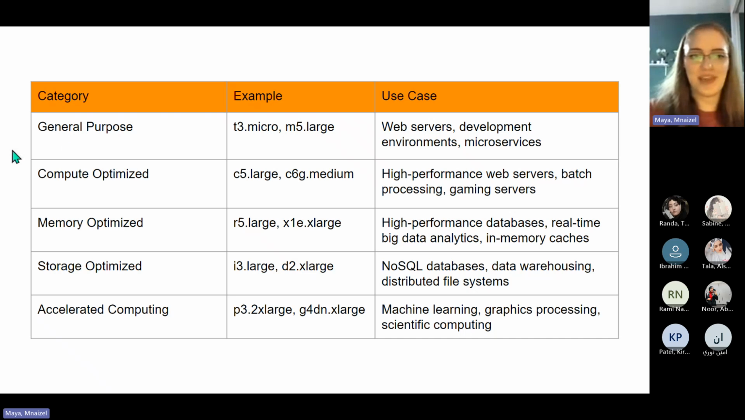Okay, so here we have it in a brief table. We have general purpose, compute optimized, memory optimized, storage optimized, and accelerated computing. I have put them in a table for you to revise. So take a moment, read it, and then we're going to continue our lecture.